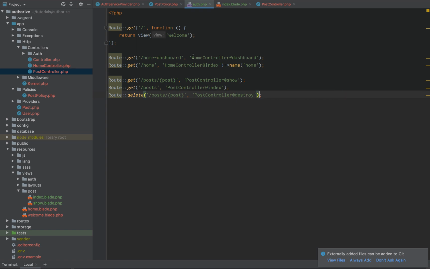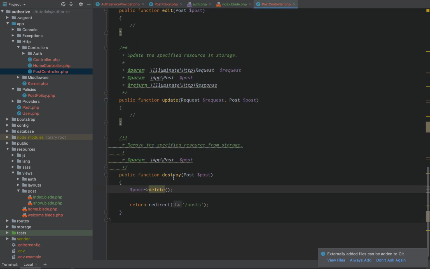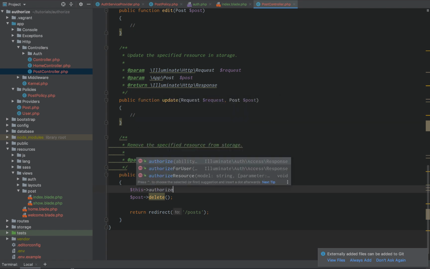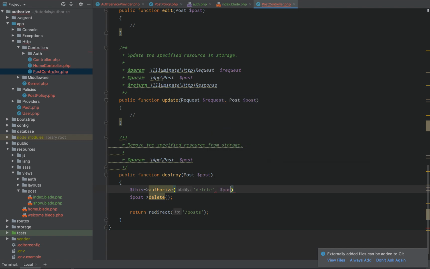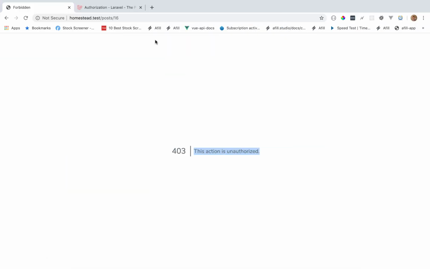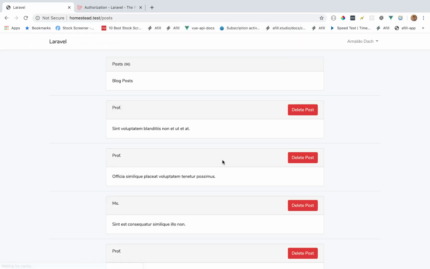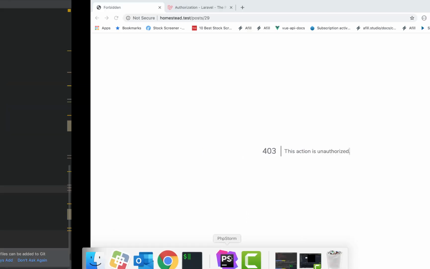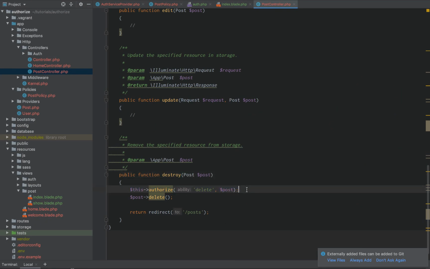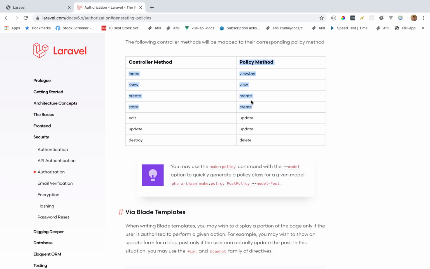The last thing that we can do is if we want to authorize it within the callback, within the controller, and not as middleware, we can say this authorize, and then we can say delete post. And again, if we go back to our post, we try to scroll down and we try to delete a post, it's still unauthorized. So that's how we can set up and use policies as middleware and within the controller itself.